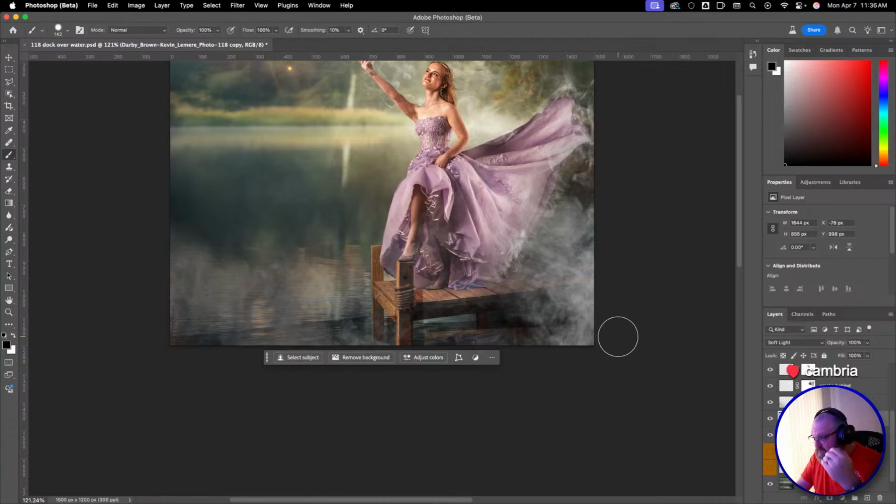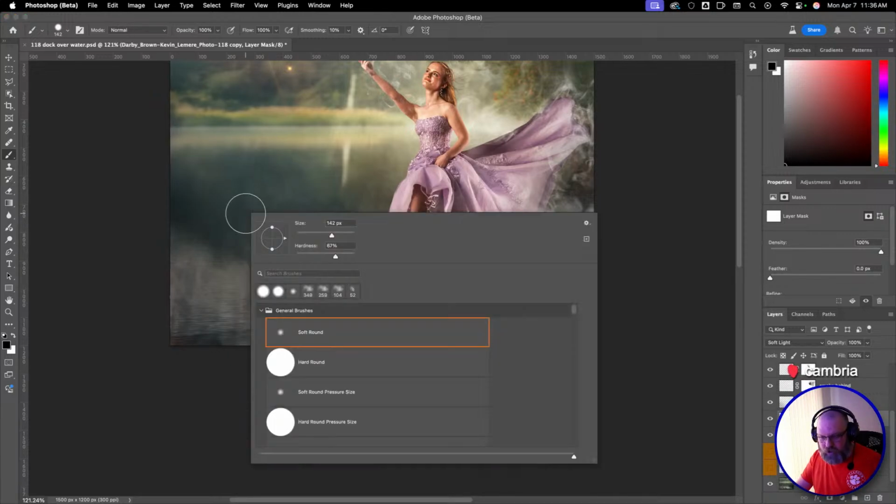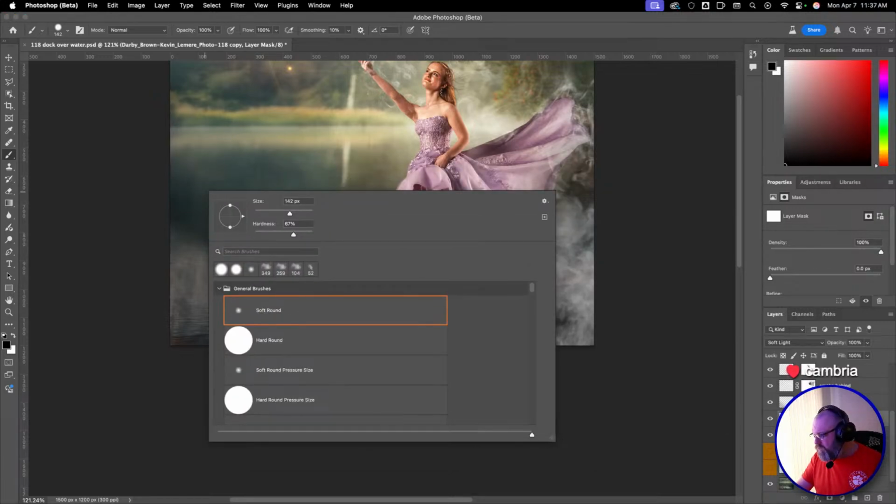So, all right, so here's that. Now let's do a layer mask. We're going to keep it at 100% normal mask. We're just using a soft round brush. You can right click to see this menu and get to your soft round brush.